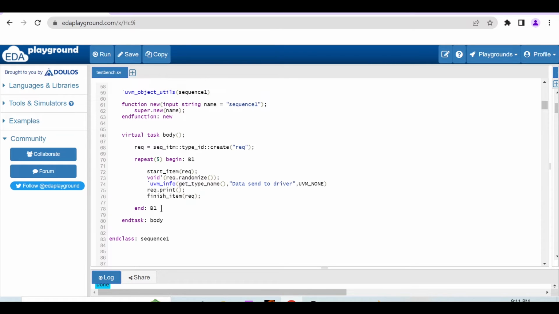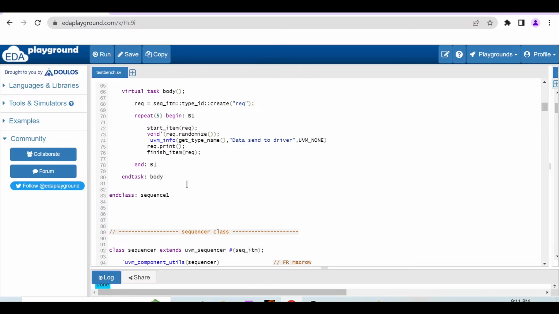Within the begin end block, we are using start_item and finish_item tasks, and inside that we are randomizing the inputs A and B, and we are printing the data sent to the driver. We are using the print inbuilt method to print this entire thing, A, B and Y, and end class sequence one.